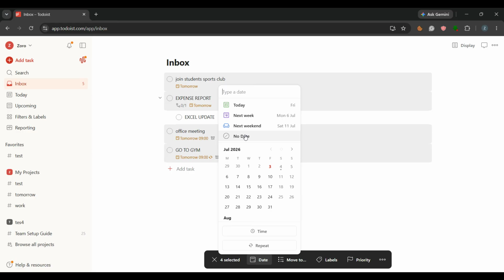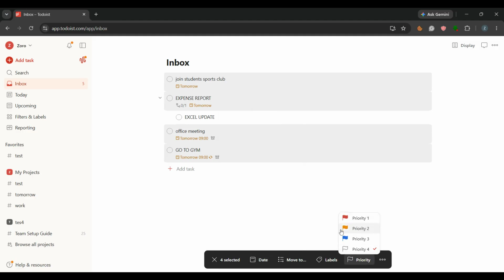You can also adjust priority for multiple tasks at the same time. Todoist lets you upgrade or downgrade their flags from P1 through P4 together, so if a set of tasks becomes more urgent, you can mark them all as higher priority instantly. And if your list is cluttered, this same multi-select workflow is also useful for deleting several tasks together when you no longer need them.